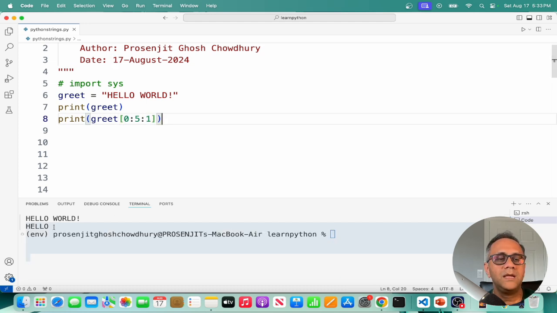Let me show you. See, I got the hello here. Great. And I said that I put the step here 1. So I got each and every one. Now, if instead of 1, I mention 2 here, then what will happen? It will get each alternate character in the hello. So it will start with 0, that is H. It will consider 5 characters from the original string, and I said the step is 2. That means it will take alternate ones. It will take H, then L, and then O. See, I got H, L, O.